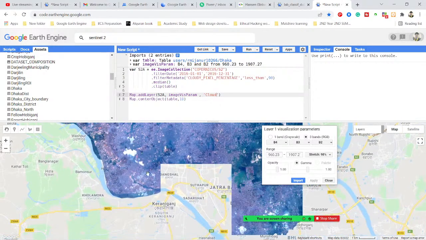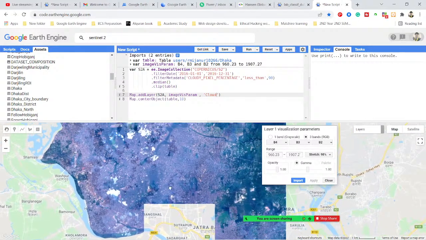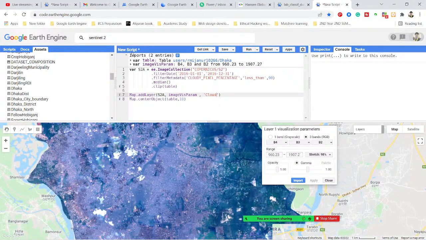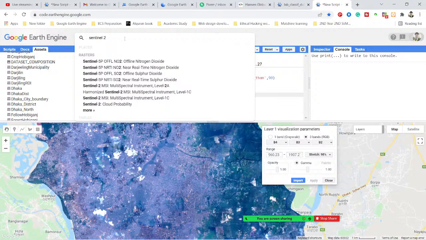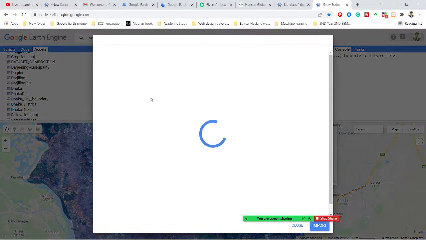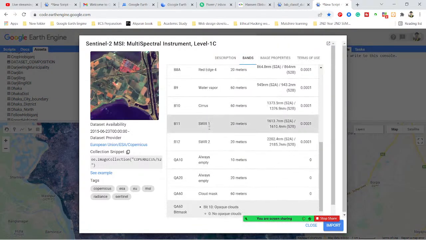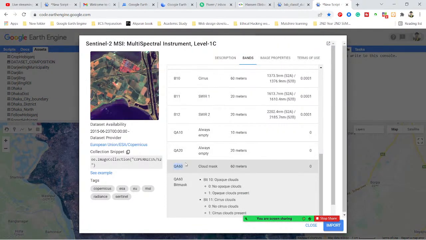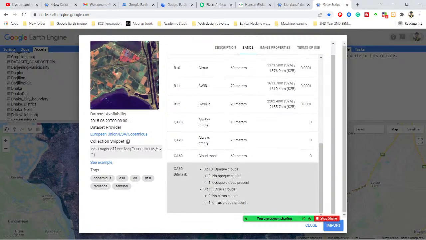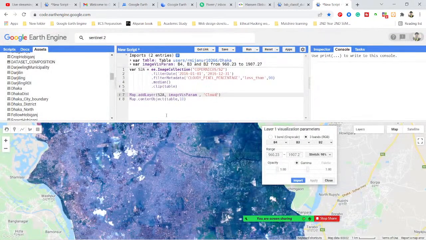So now I want to remove this. When you want to remove this, first of all you need to make a function using your cloud mask band. Here you can see my cloud mask band name is QA60, and it has two bits, bit 10 and bit 11: cloud and cirrus cloud. So now we use this band for removing all of the cloud and haze pixel values.